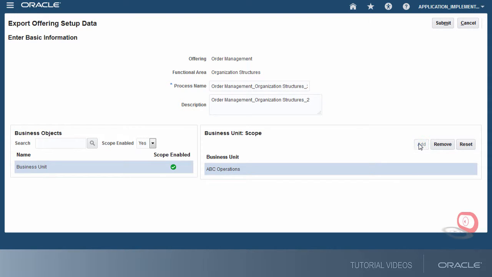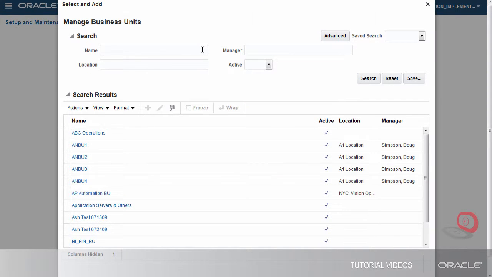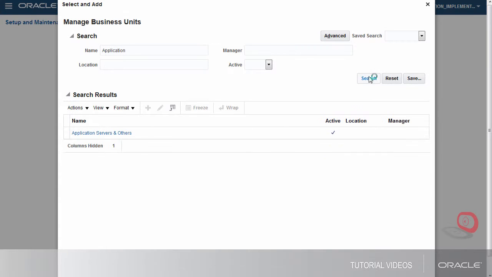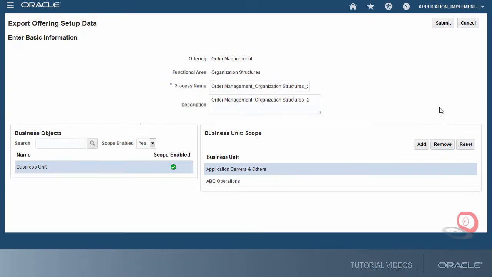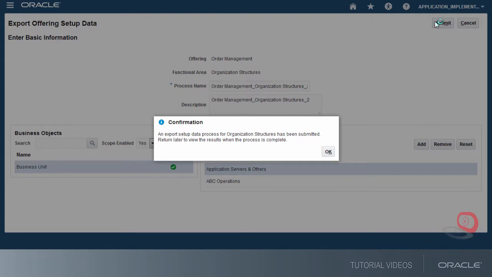I want to add one more scope value to my list. I'll search for the Application Servers business unit. I'm finished defining the scope, so I'll submit the process now. And my process is submitted.